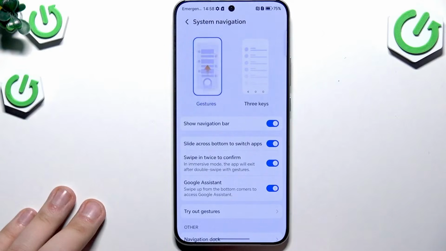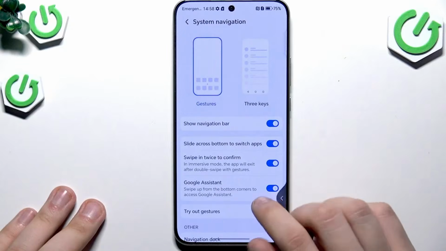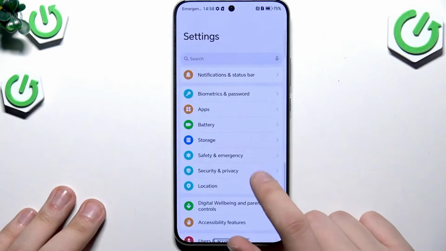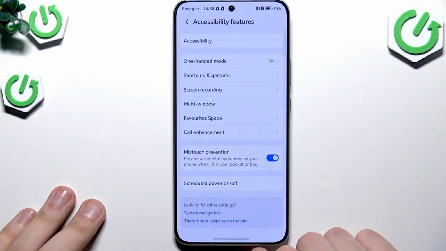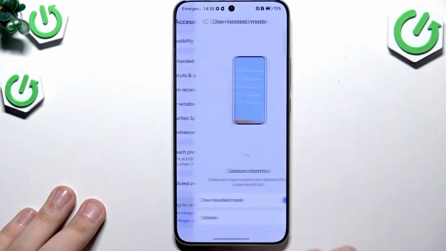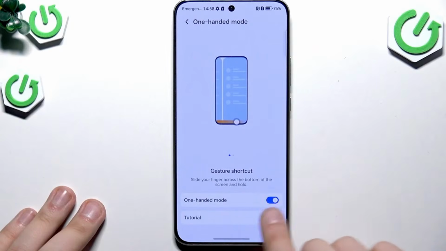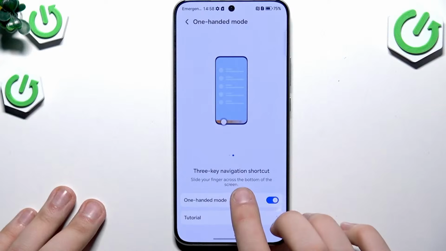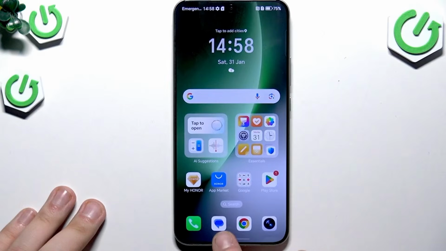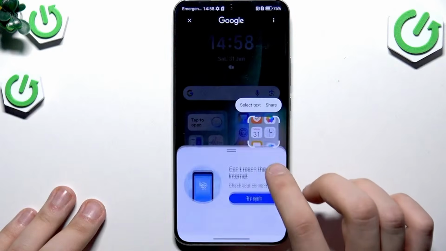Apart from that, here we have the one-handed mode. Go back, go back. Here we need to go to the accessibility features, and once in the accessibility features, you need to tap on one-handed mode. Here, make sure that it's enabled. And now slide your finger across the bottom of the screen to enable that. To do so, hold the bottom bar while in the application.